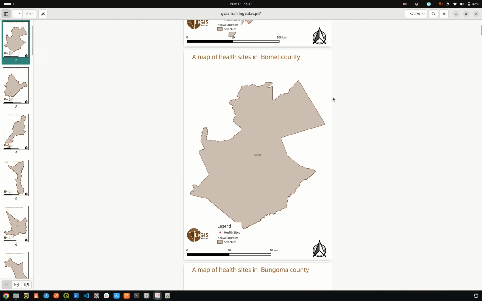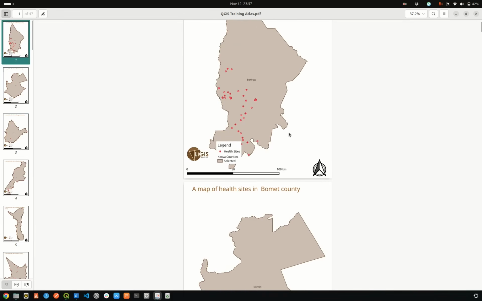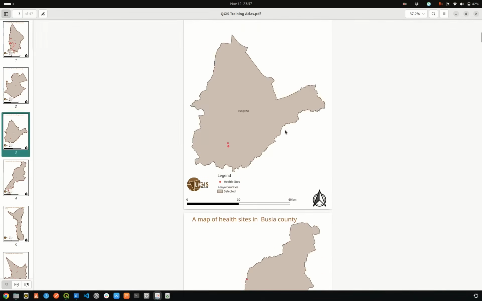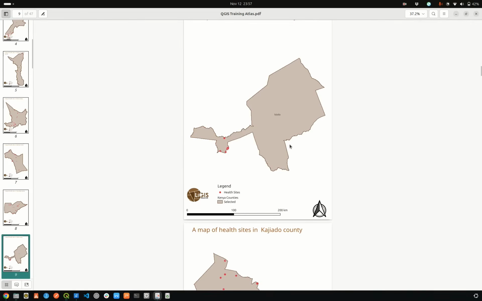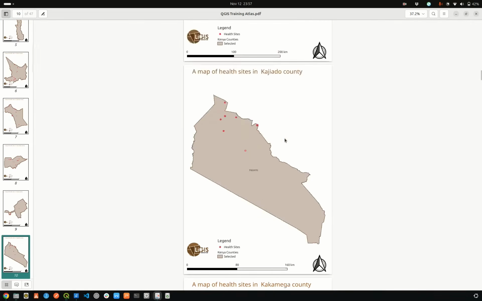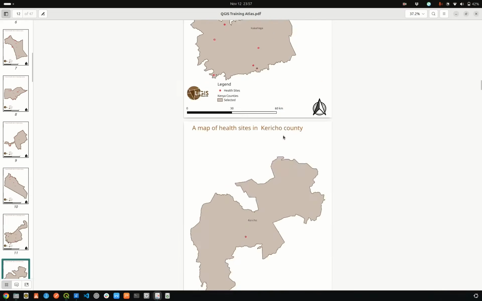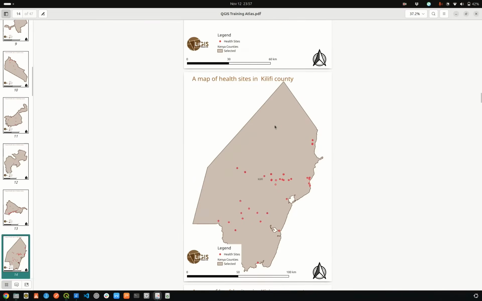Of course, there are some areas you'll find, for example Bomet, which does not even have one health site on this map, and that is very okay, but it will not leave any county behind because it doesn't have anything overlying. Remember, it was generated based on the page names that we defined when generating the atlas.